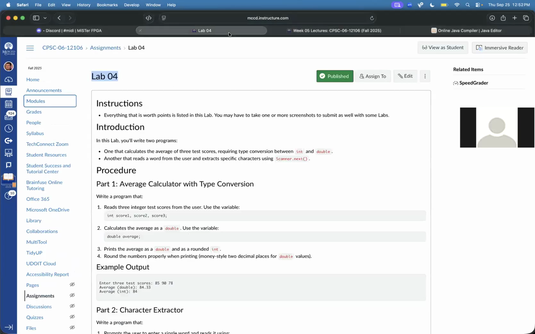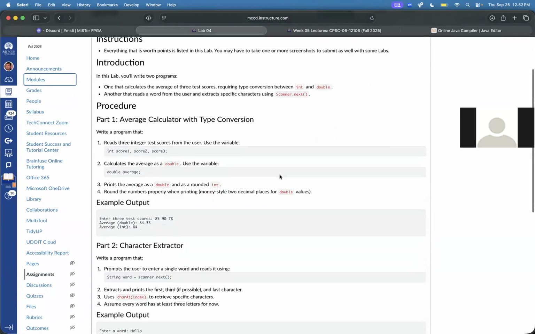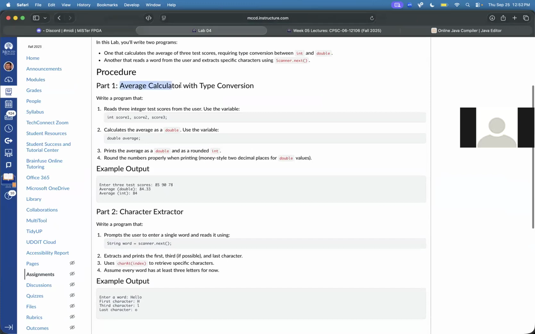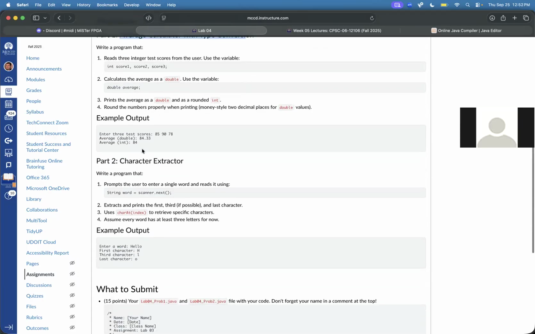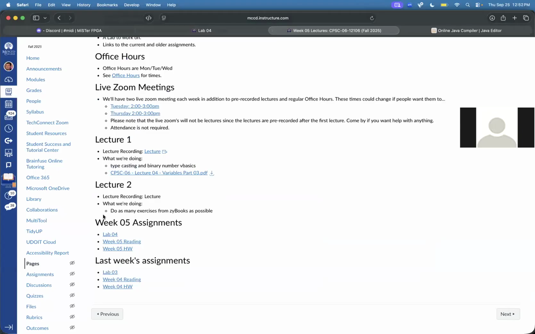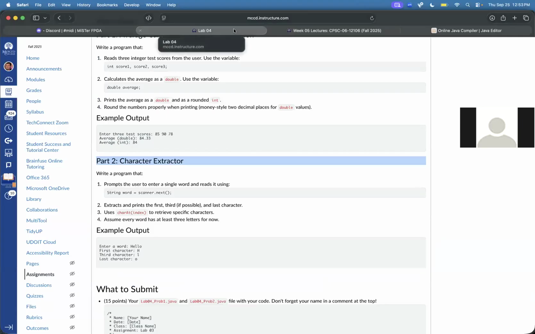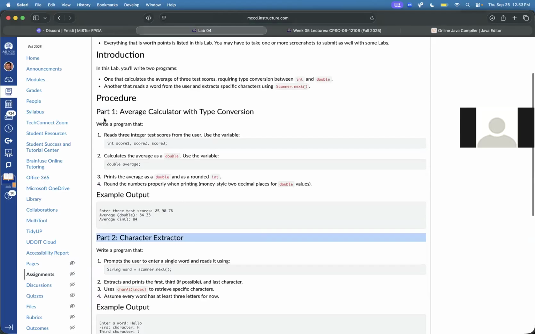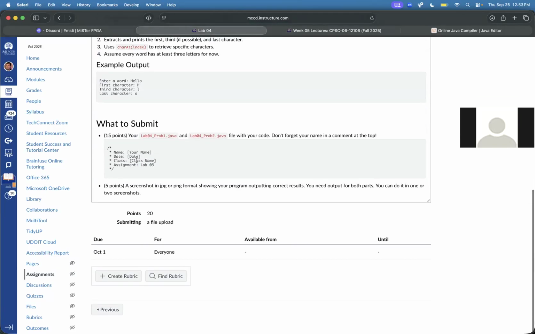Now, having said that, in lab 4, we're going to be doing two things here. We're going to be calculating an average, and we'll need the type conversion or type casting to do this. And in the second part, we're going to need to get some characters out of a word. So you'll want to watch lecture 2, which is not here yet, if you want a longer explanation of this character extractor. Okay. So we do have two parts, and it says that we're going to need a screenshot of the results, and also we're going to need our two labs.